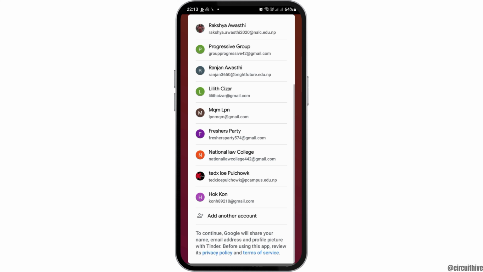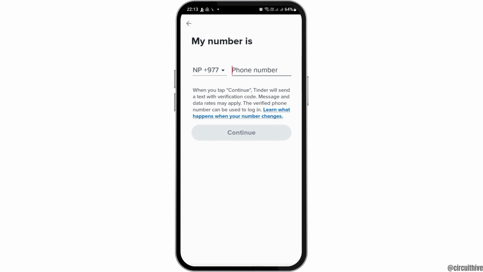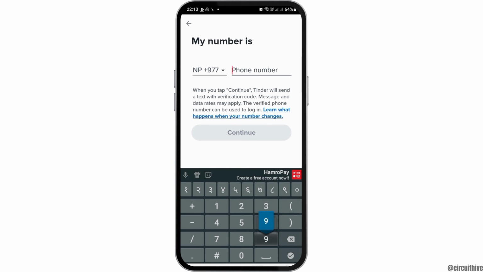Now, after you tap on that, you can see that the next interface like this will appear. Now, you have to tap on a phone number there. The phone number should be such a phone number from which you have not created a Tinder account before, and the Tinder account is not banned either. After that, you have to tap on the number like this and then go to the option of continue.